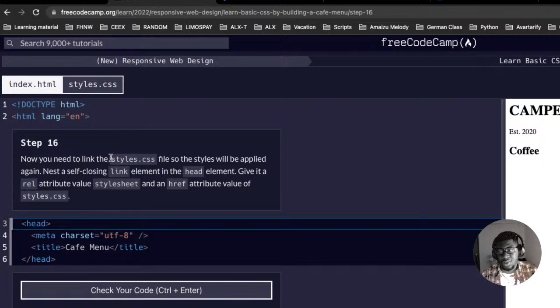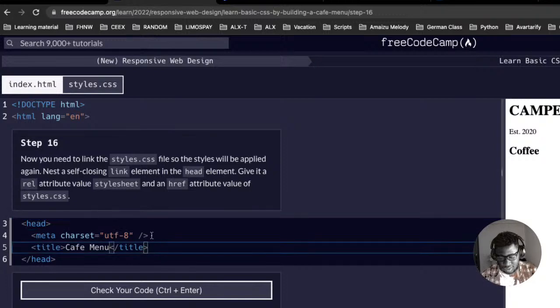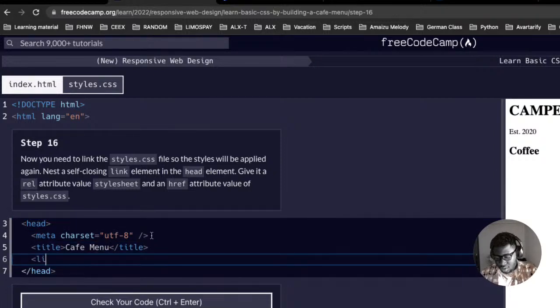Now you need to link the style.css file so the styles will be applied again. Next, the self-closing link element in the head element. Give it a rel attribute with value stylesheet, and an href attribute with value style.css. Just like what I was showing you before, we have link, and we have rel.